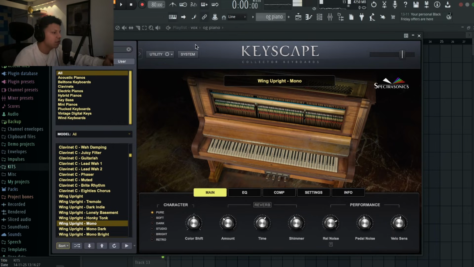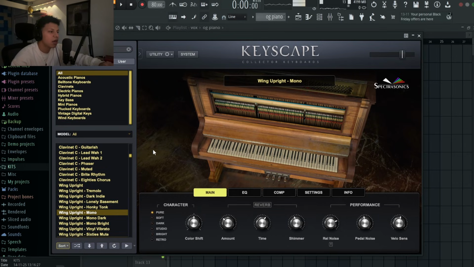And I used Keyscape for this. I used the Wing Upright Mono. In my opinion, the Wing Upright piano in Keyscape is the best piano you could use for these type of samples. I also like the Maverick Contact Bank. But yeah, you can't go wrong with Keyscape, man.